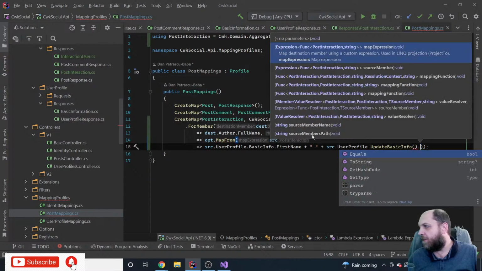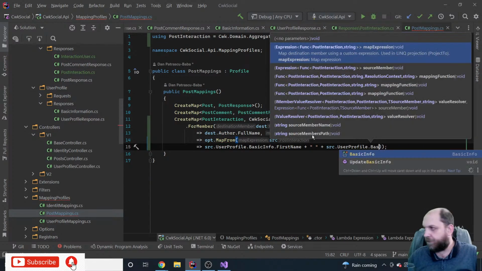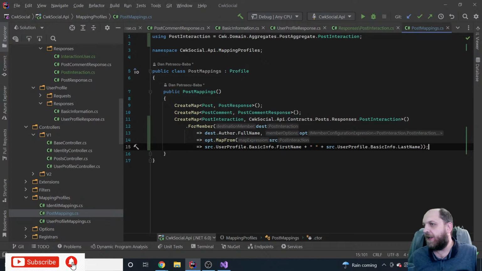And no, why do you do that? Basic info and last name. So it should be like that, and that should correctly map everything here.